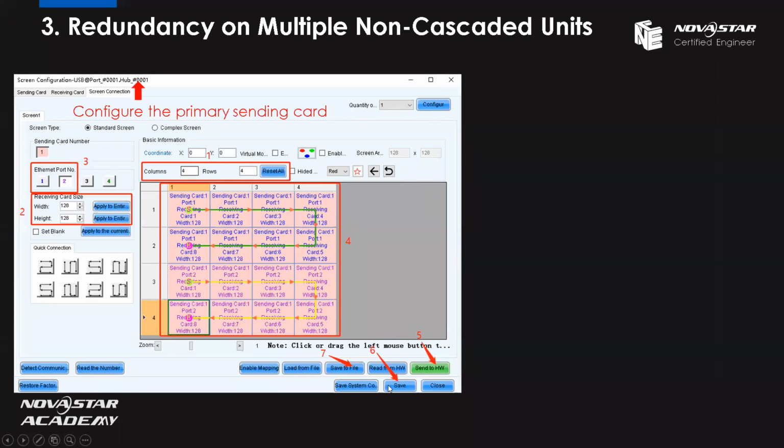Step 6, save. But there is one more step. It's step 7, save to file. It's better to save the current configuration information as a file in our computer, because later we have to make these 2 non-cascaded controllers have exactly the same screen connection and the same configuration. So if we save the file right here, later we can load the file to copy this information to the other one. Okay, but we have not finished with the primary sending card yet.